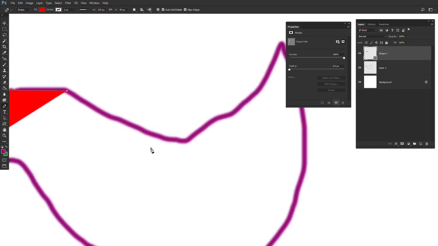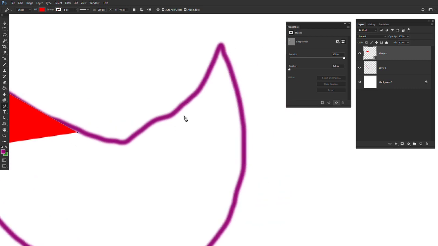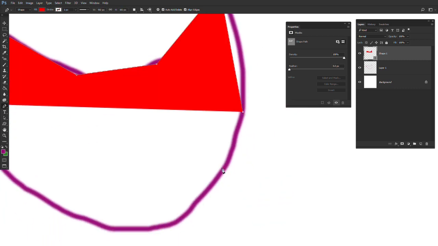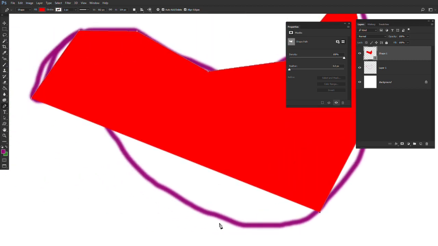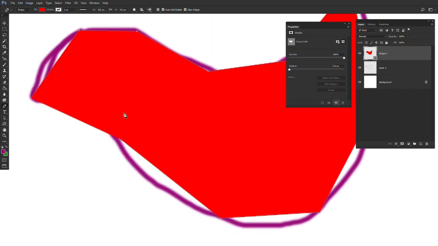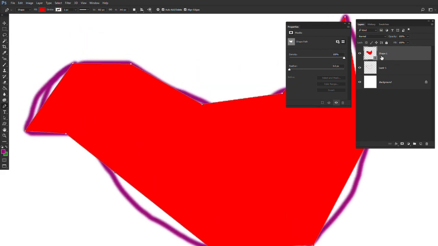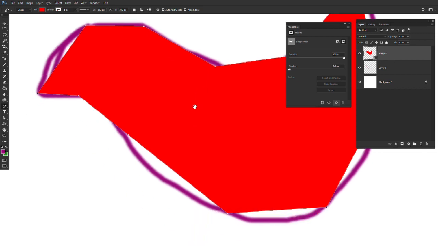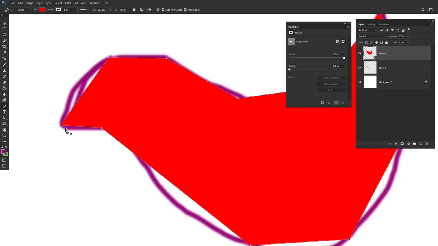So I put another point here, here, here, and when I go here, that circle will appear, just exactly like the lasso tool when we are working with the lasso tool. So I click here, and now you can see I have my shape layer, a different shape. But as you see, all the edges are so sharp.